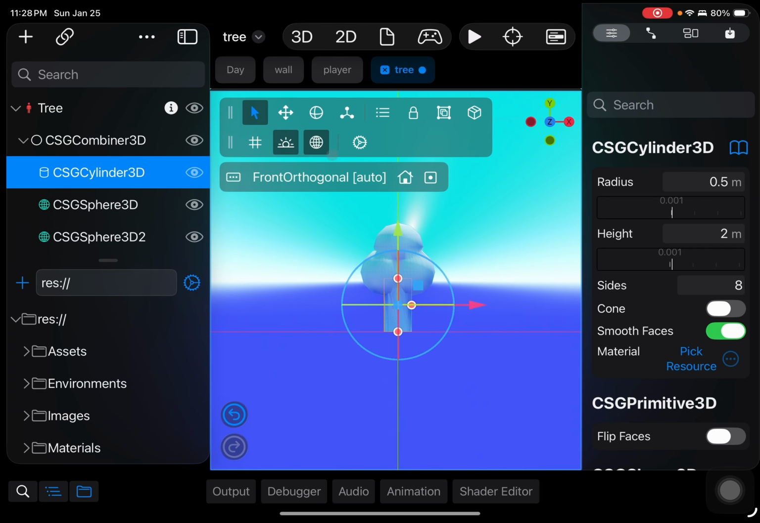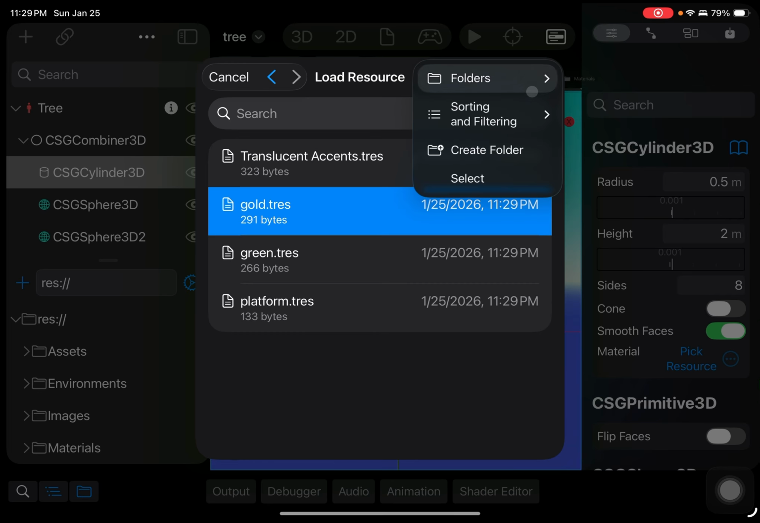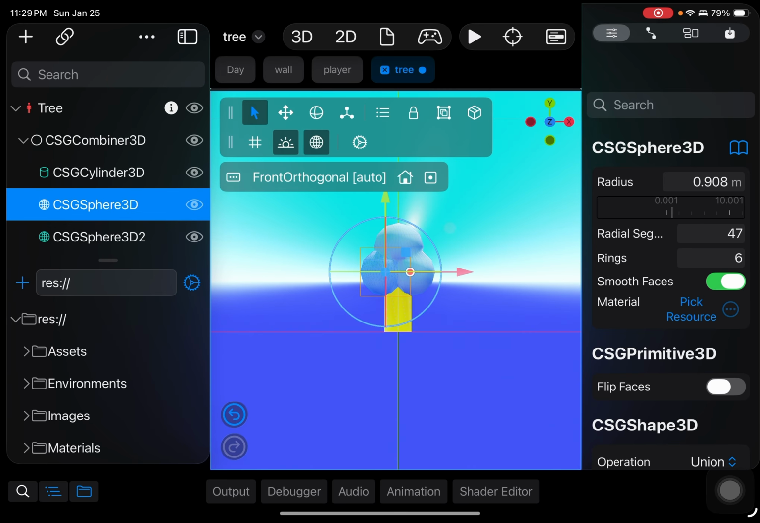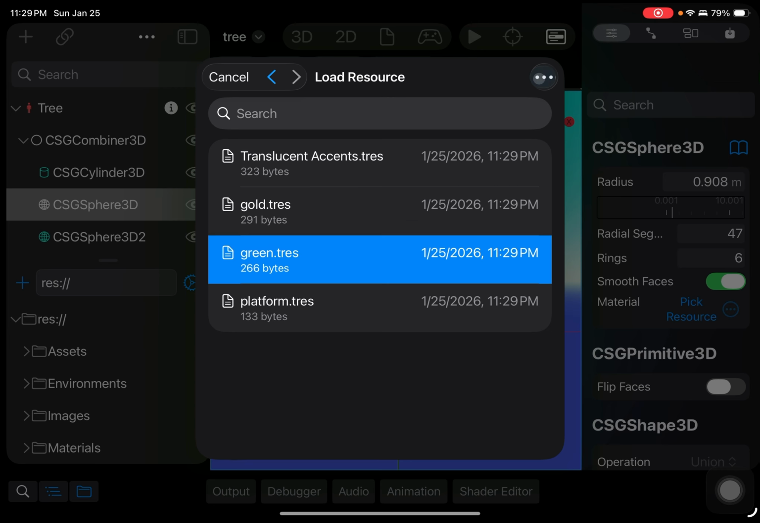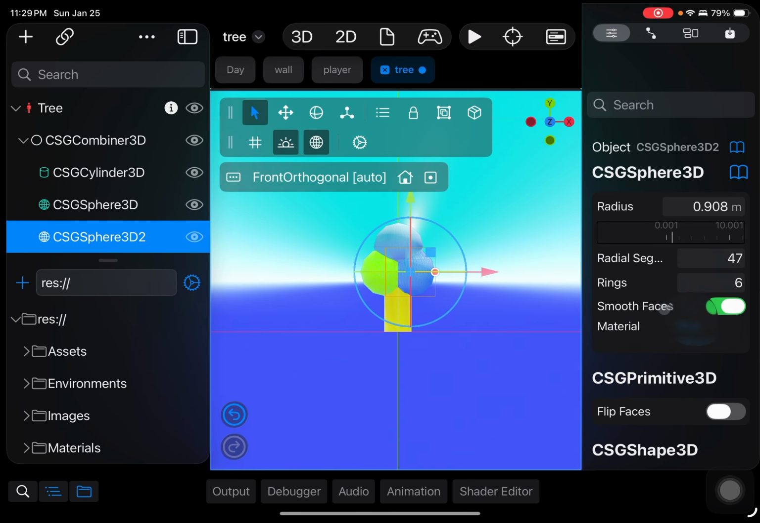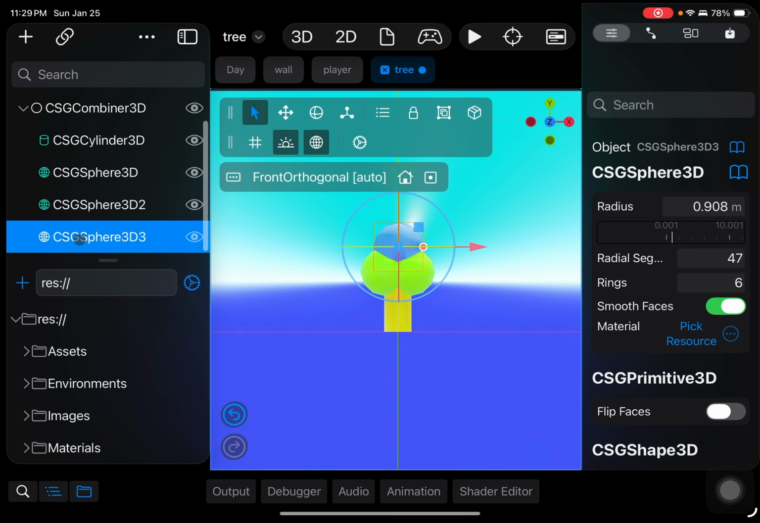Now I'm going to give this a material. I'm going to load just sort of this gold material that I already have set up for the trunk. And then I have a green color that's all set up for the leaves.